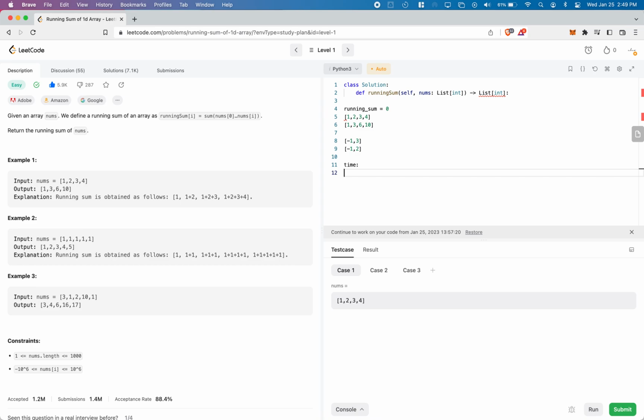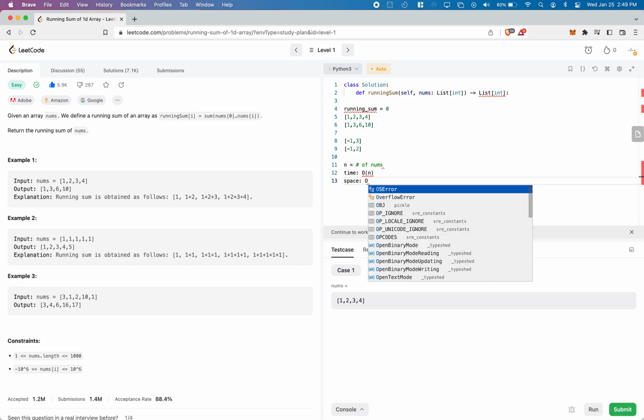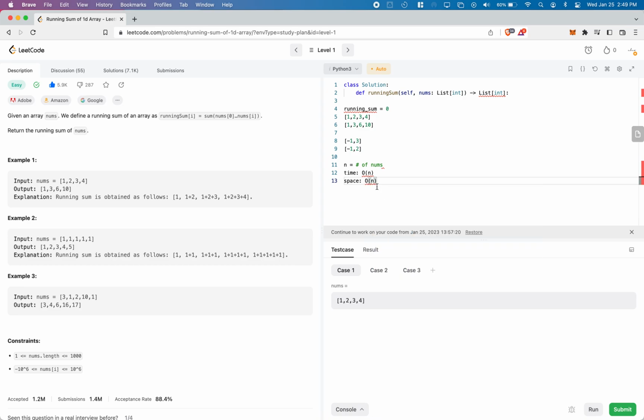Let's analyze complexities. So if n is the number of nums, right? Our time complexity is going to be at least O of n, because we have to hit every single number in the array. What's our space going to be? Should also be O of n, right? Because we definitely, no matter what, have to return an array of n length. Yeah, all makes sense to me. I think we can code this one up, right?